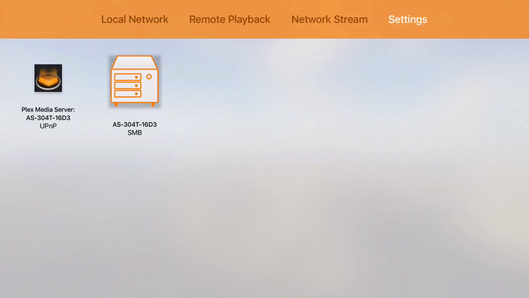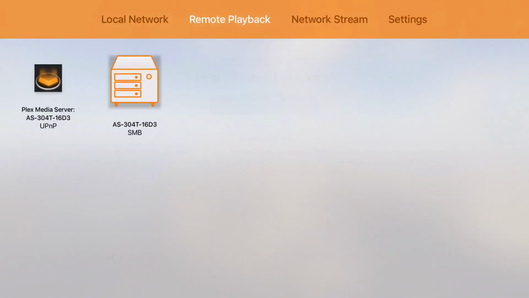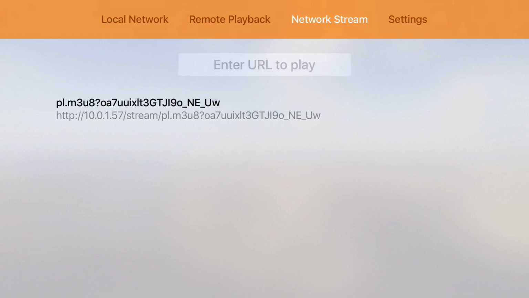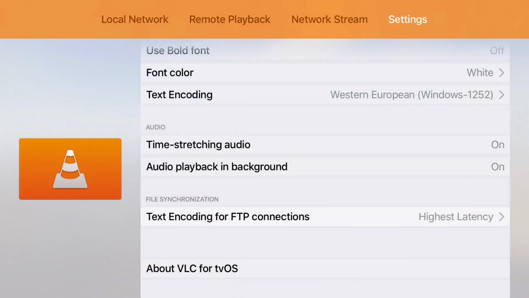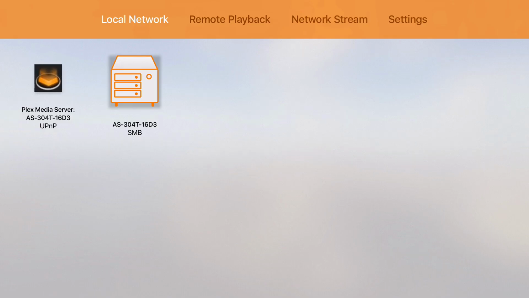So what did we talk about? ISO files. We talked about local. We talked about remote playback, where you could throw files on to save them. You can do network streams, so any URL-based file can get put on there as a link to the URL to the video, and it goes right there. And then in settings, you could change a couple things. You can get the subtitles. You could do all that. And I think it's all good.